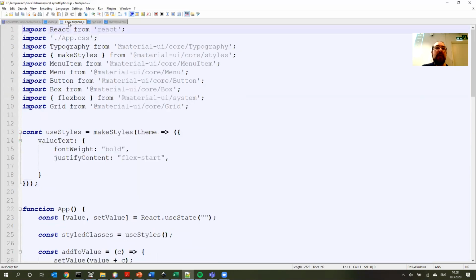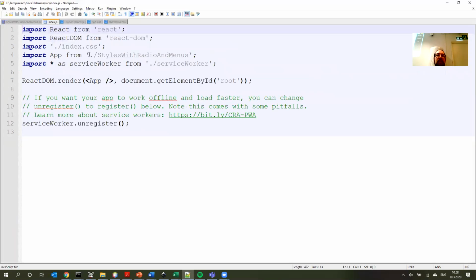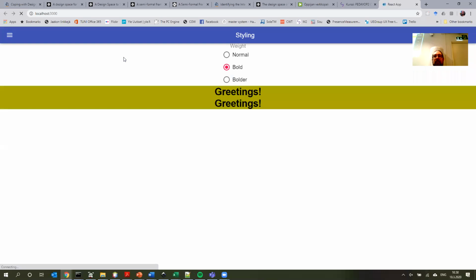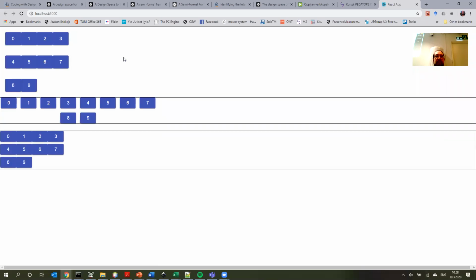Then I have these layout options, and let me just edit the index file. Activate that, and it is not a beautiful or useful application, and again it does the same thing in like 3 different ways, and find the one that you think is the best and use it.